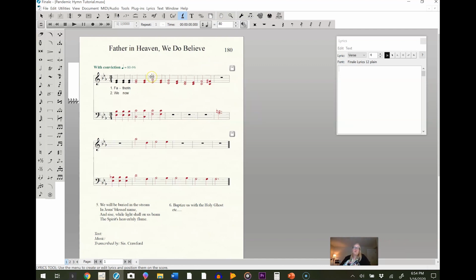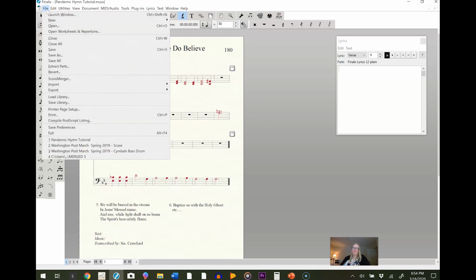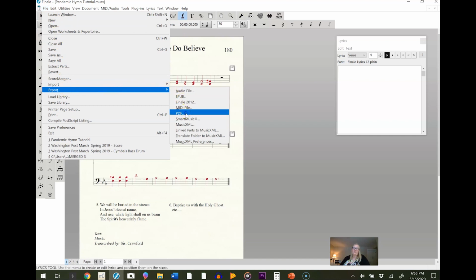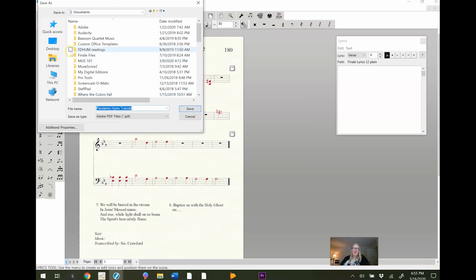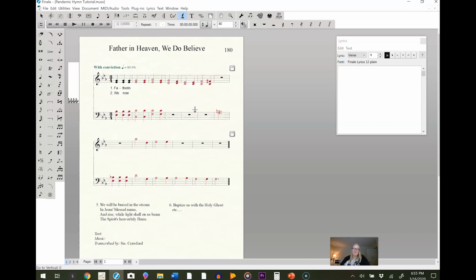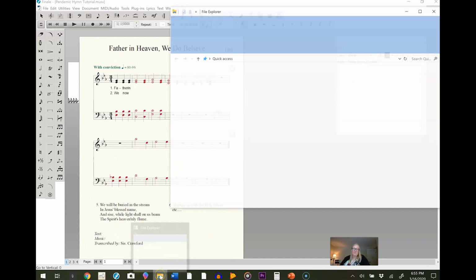When we're done, we're not done because we, of course, cannot send this. This is a proprietary editable file. It's a MUSX file, which is not going to work. We need that to be a PDF. So just like other software, we're going to come over here to export, and we're going to select PDF. As always, make sure you know where you have saved this. And then double check to make sure that it has created that PDF.